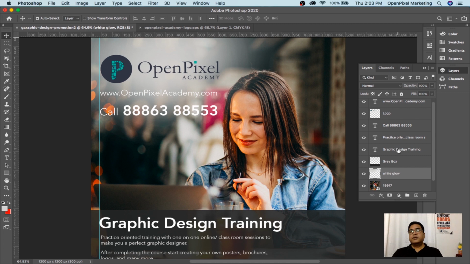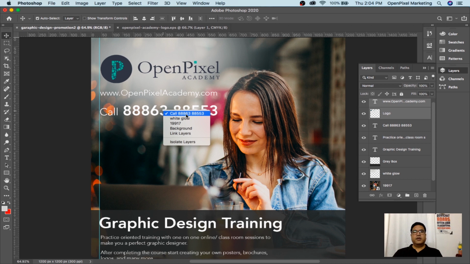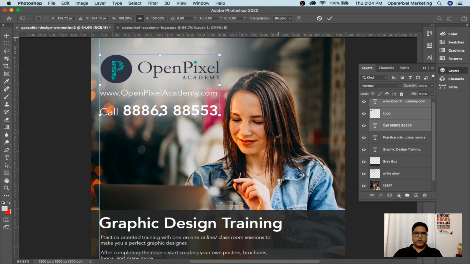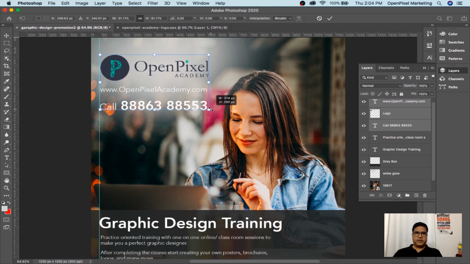So let me select the things. I want to select the logo, and by holding shift, I'm selecting the website address and this call button. So you can see that three layers are selected, and now I will transform all these three in a single step. Okay, I have selected all three, and I'm reducing all three by simple transform option, and it is done, and I'm happy with the size now.